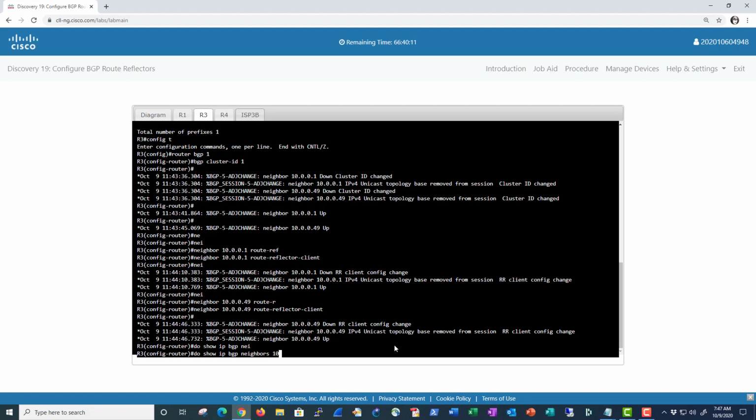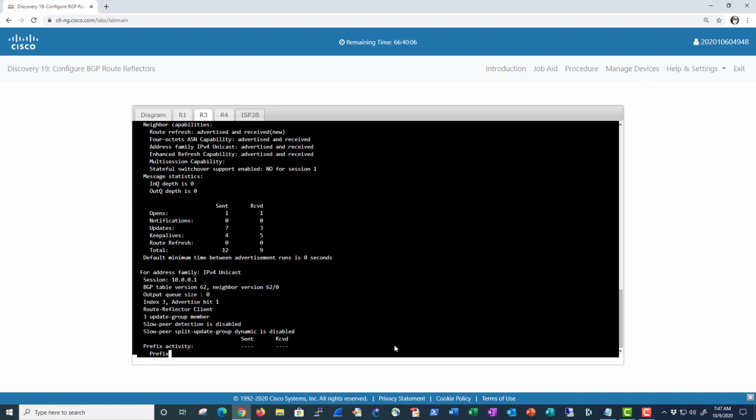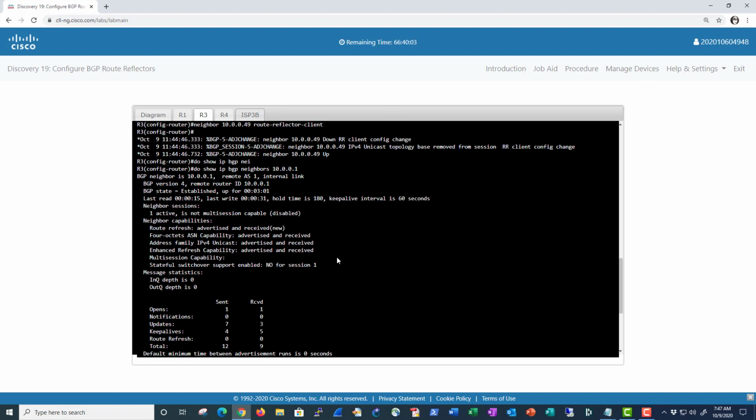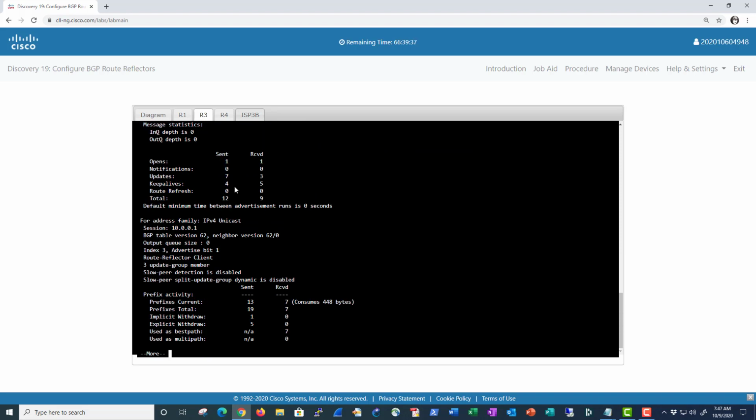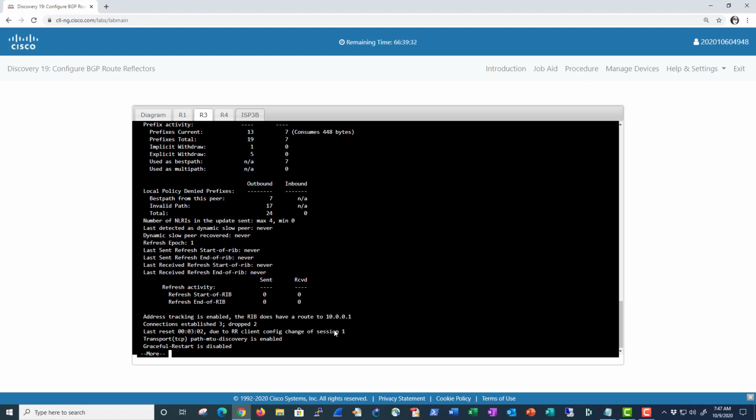And I'm going to put in the specific neighbor, 10.0.0.1, and we're going to press enter. Let me scroll up a little bit. So again, we can see the neighbor here. We typed in 10.0.0.1. The remote autonomous system is 1. Internal link means that it's an iBGP neighbor. And we do see all the statistics, all the different messages, what's been sent, what's been received. So you can see those details.